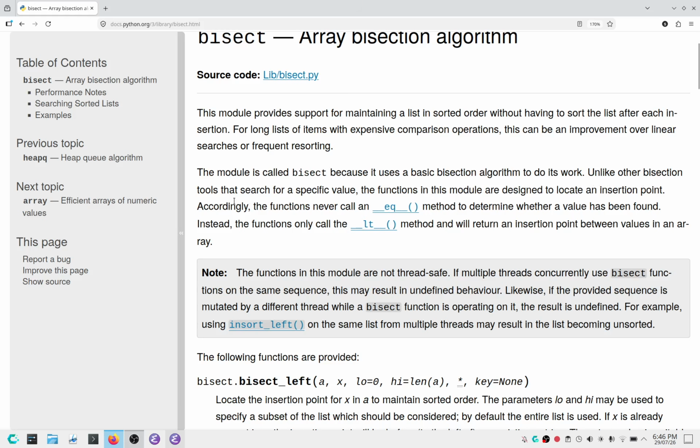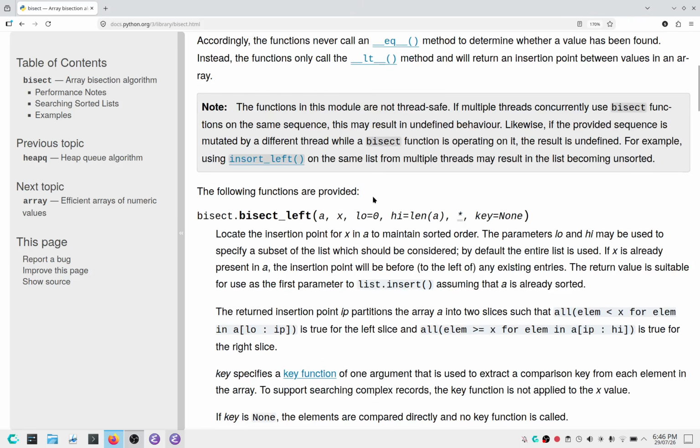Unlike other bisection tools that search for a specific value, the functions in this module are designed to locate an insertion point. Accordingly, the functions never call an equality overloaded operator, that is, method to determine whether a value has been found. Instead, the functions only call the less than method and will return an insertion point between values in an array. Now we have a note here.